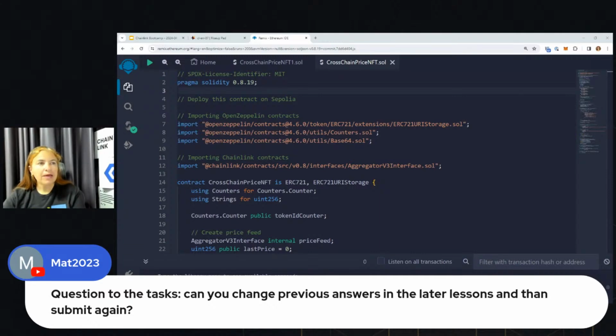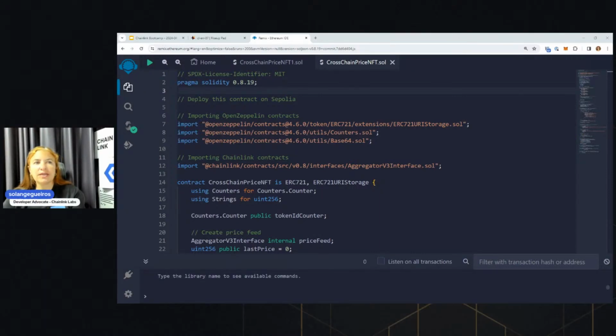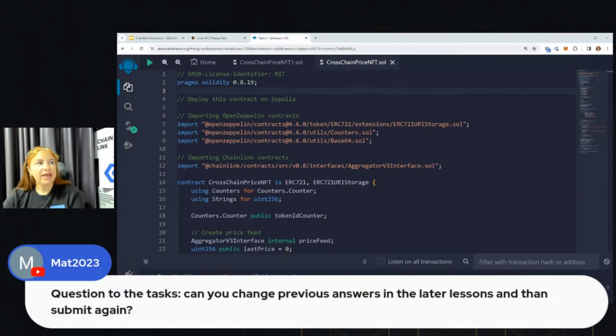Yes, Matt, until the end, so until the 3rd of April, you can change previous answers and submit again. As many times as you like to do that, okay? When you close the form, that will be on the 3rd of April, then you cannot do it anymore.